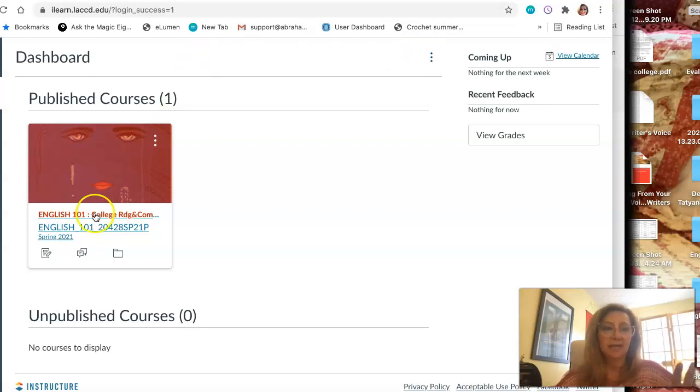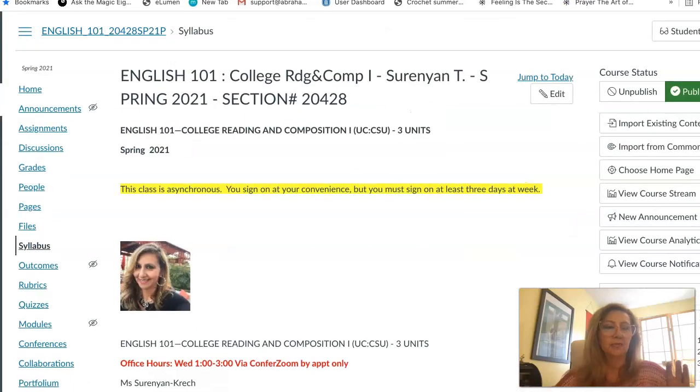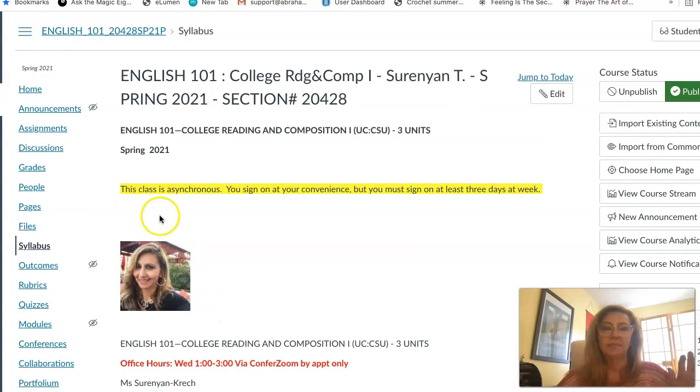If you note here, there is your Canvas shell. This is called a shell, and this is your Canvas shell for English 101. So I'm going to hit that button, and let me enlarge my screen. All right, so first of all, this is the home screen, and my home screen has the syllabus. And this course is an asynchronous course.